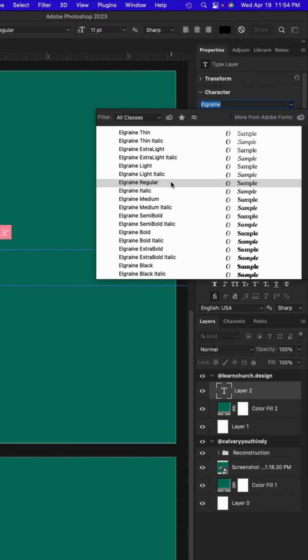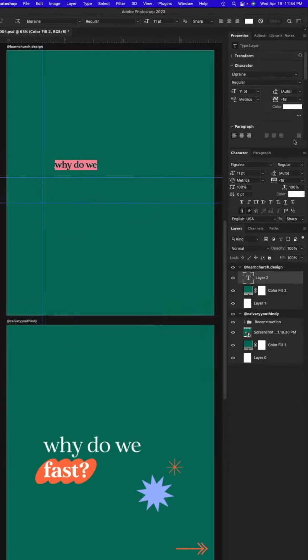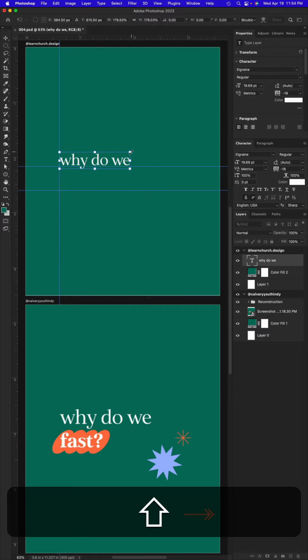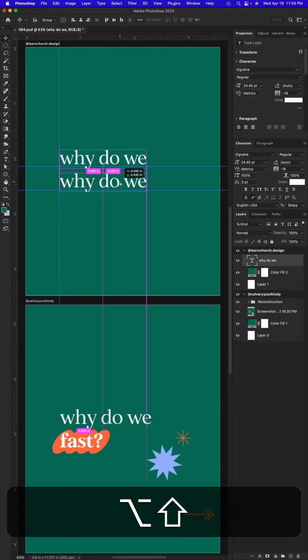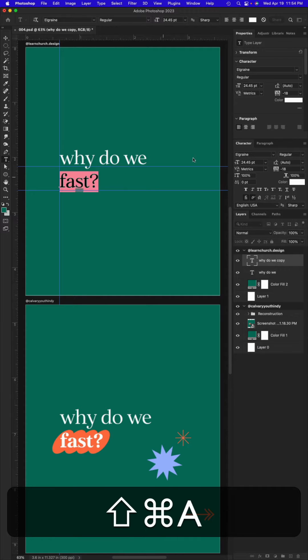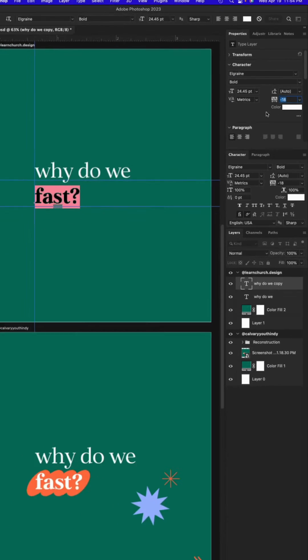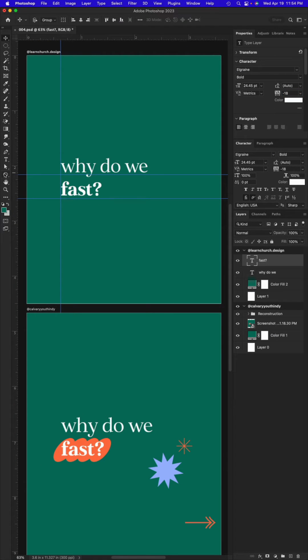Now our typeface for this is going to be Elgraine regular, and we're going to go ahead and get that right into place against these guidelines. Then we can copy that layer over and type in "fast" with the question mark. We're going to change this to Elgraine bold, and make sure your kerning is set to -18 for this design.